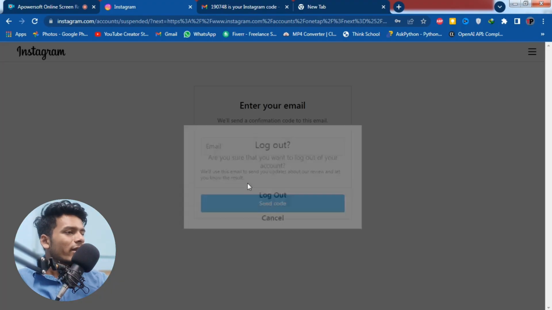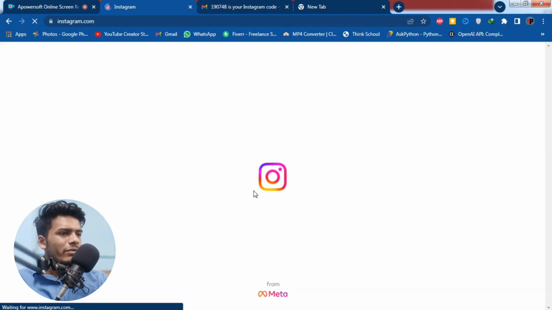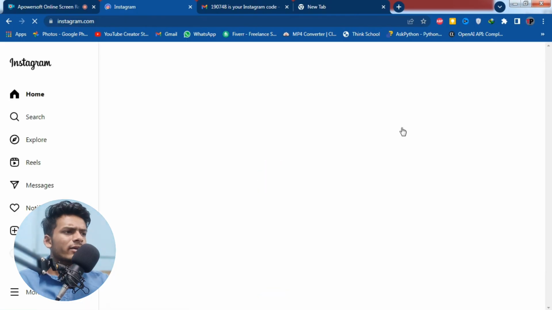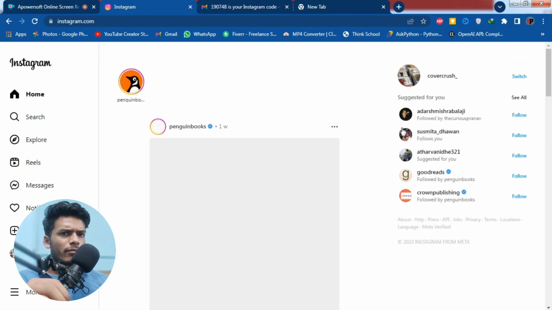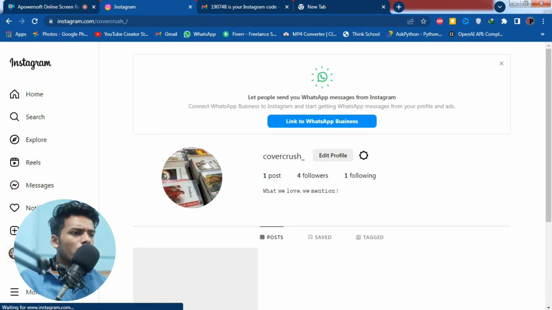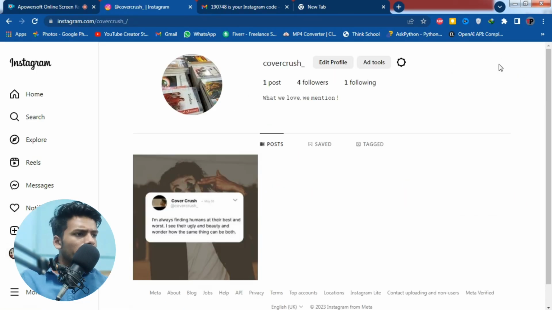So let it be. Let me just log in from my previously available account. It's not a big deal to use those same accounts over there. So let me go over here to my previous account, which I have created for my books page. I tried to upload over here on the Cover Crush about the books and all those things.